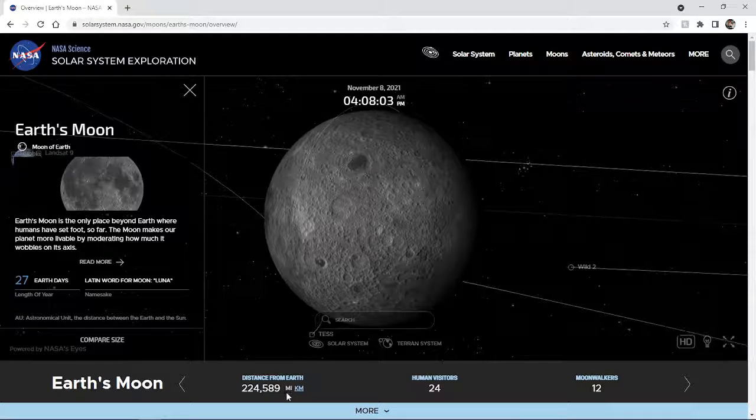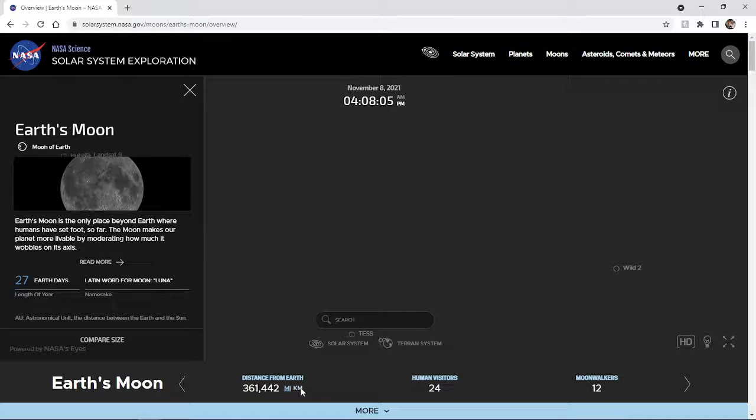224,589 miles. We can actually see that in kilometers. If we left click on kilometers, there it is, 361,442, which is crazy. You've got lots of great information here. There have been a total of 24 human visitors to the moon, which is absolutely crazy. So let's go back.